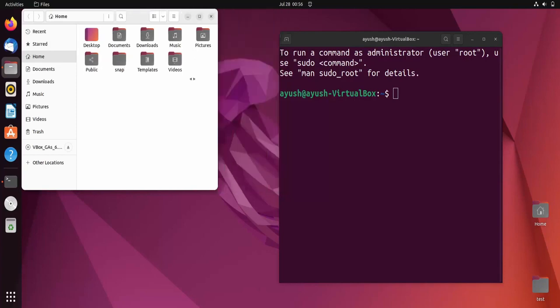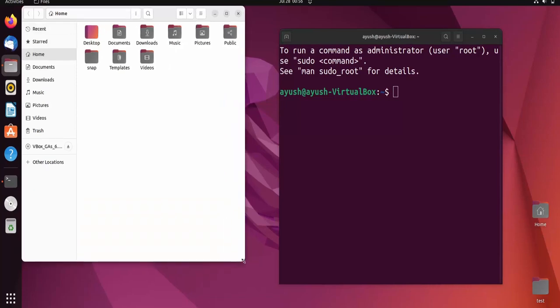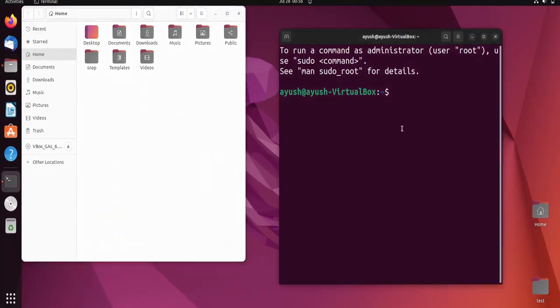Now this is our home directory. Here you can see home. Right now we are also in the terminal, on the home directory. What we will do is just run ls. Here you can see we are getting different directories: Desktop, Downloads, Pictures, snap, Videos, Documents, and so on.